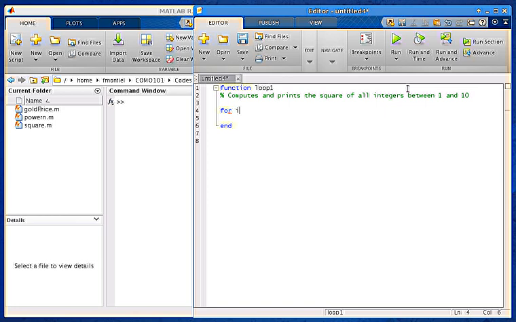So for I going from 1 to 10 here, so here I should say that's equal. I is going to take all the successive values between 1 and 10. At the first step, I is going to be 1, at the second step 2, then 3, then 4, etc., until it reaches 10.